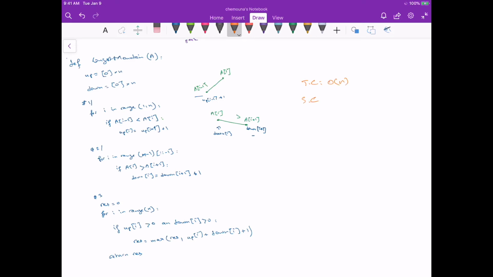In terms of space, we are of course using these two arrays up and down, so we have O of n space. So maybe we could do better than O of n space, but time complexity here is really ideal, right? Okay, cool. So let's type this solution.